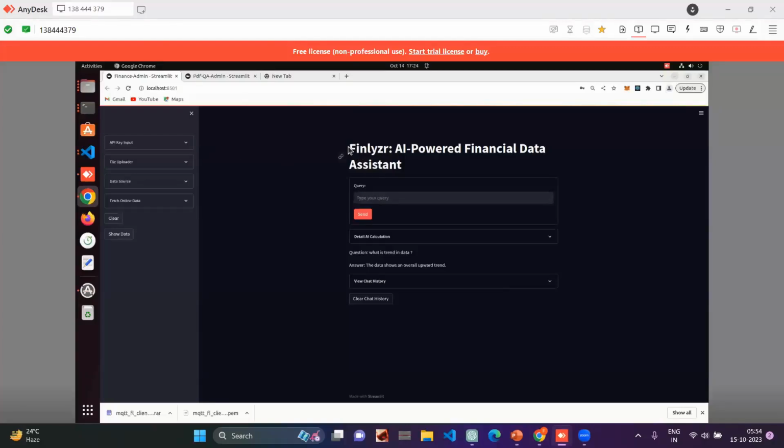So you see, this is actually a Streamlit web application. We have created a front end using Python, and then we are providing the OpenAI API key here. After providing the API key, we have given some options, like we can upload our own data set, like our own tabular data.